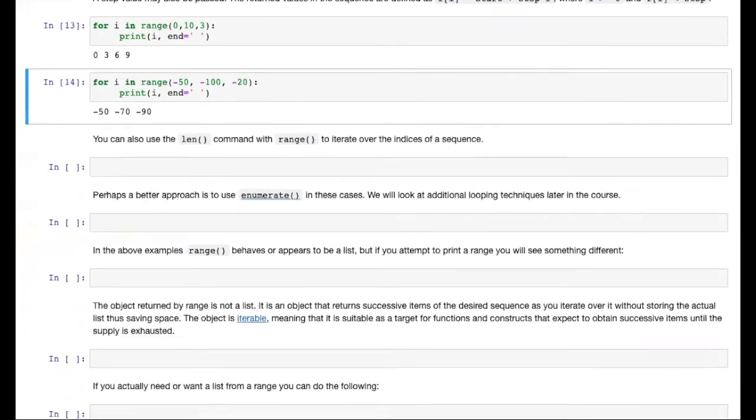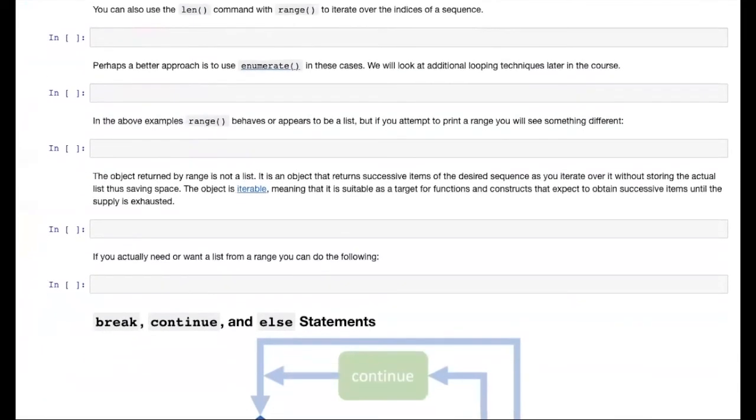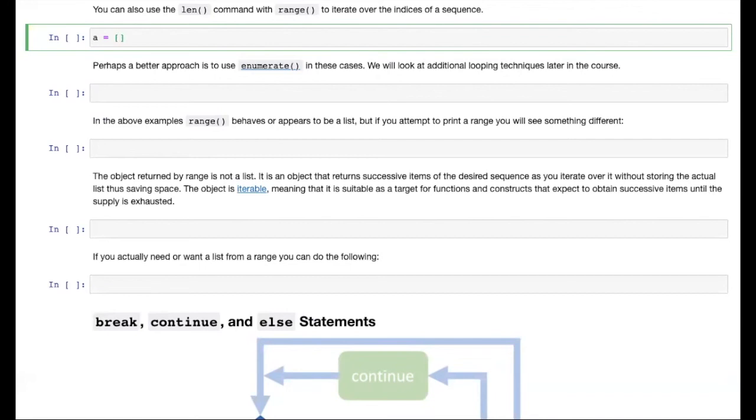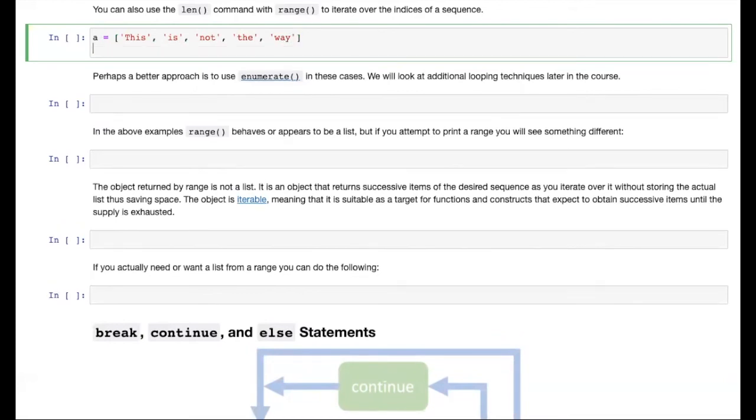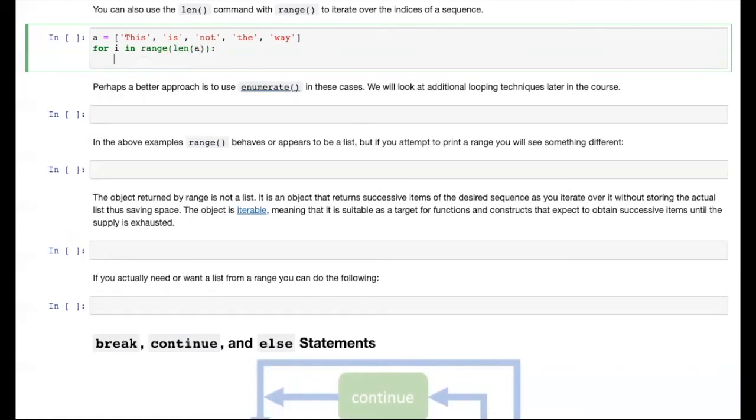Now, let's say you wanted both an element from a sequence and its index within that sequence. To do this, you could use the range function coupled with the length function. So let's first create a list of strings to work with. Then for our for loop, we can say for i in range length of a. And this will give us the set of integers from 0 up to, but not including the length of a. And we'll use these as the indices of our values.